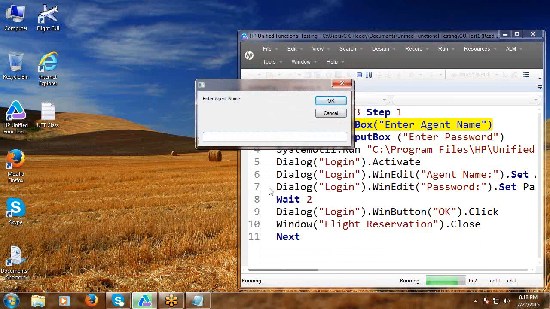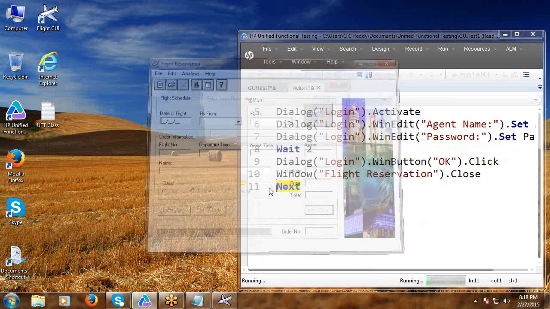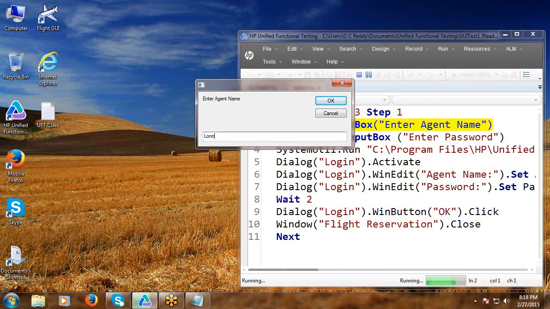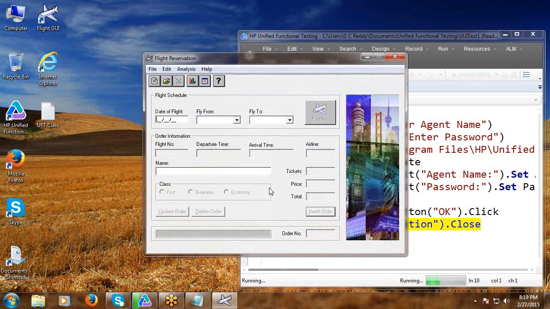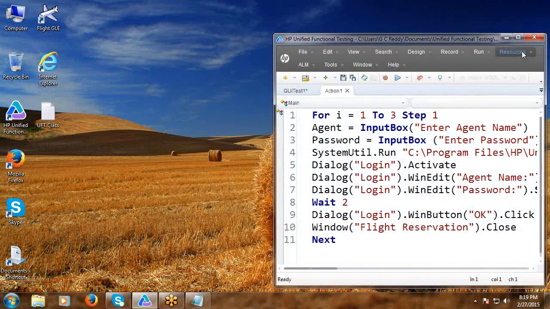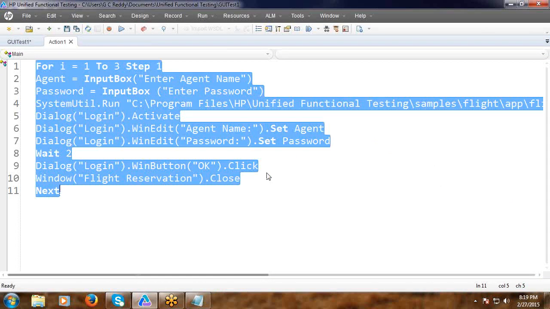Next, second iteration. Mumbai. It is taking Mumbai as agent name. Next, London. So it is taking London as agent name. Say we performed data-driven testing without using any test data file, but for every iteration, user interaction is mandatory.